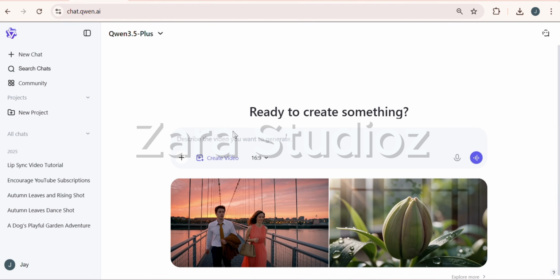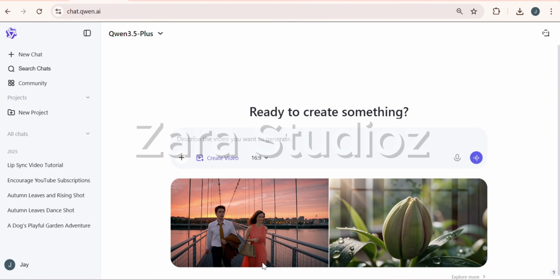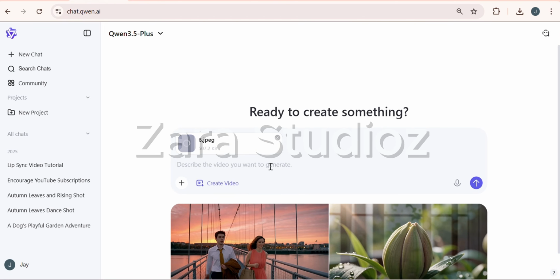To upload the image you want to animate, click on this plus sign and then click on upload attachment. I'm going to click here. Upload the image of your choice, and now you can paste in your prompts right here, what you want them to say and how you want them to say it. Then you click on the enter button. Now let me type in my prompt.